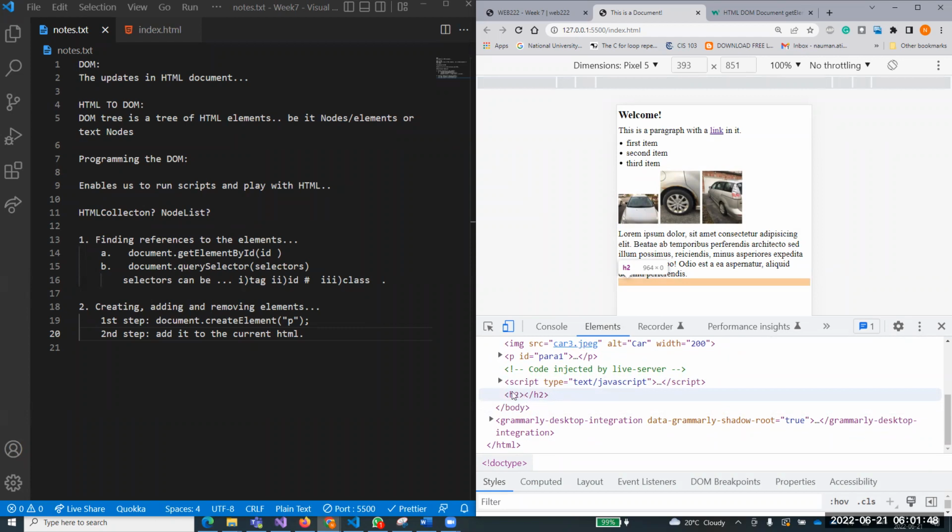How many of you are understanding what's going on? I have created an H2, and the H2 is basically visible over here. There is no content in the H2, but the H2 is available.